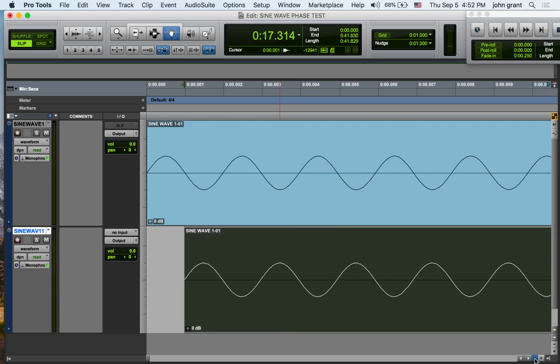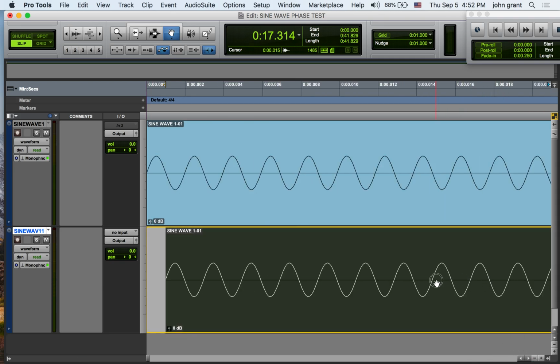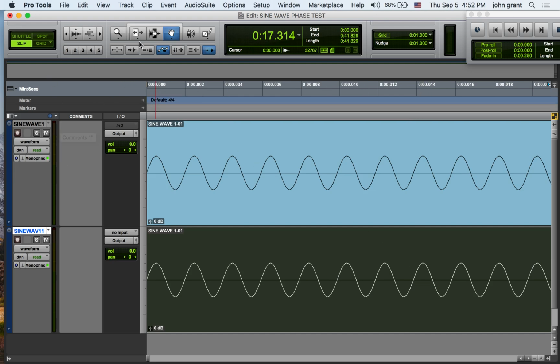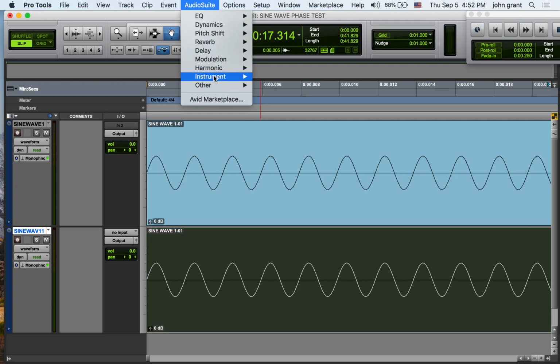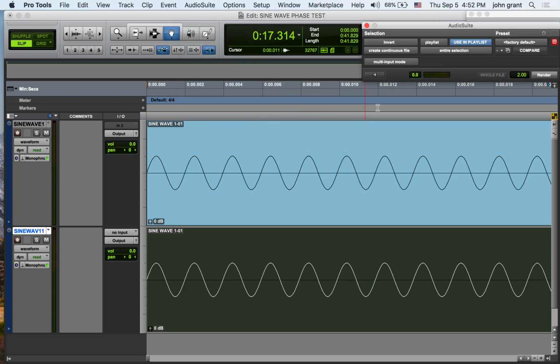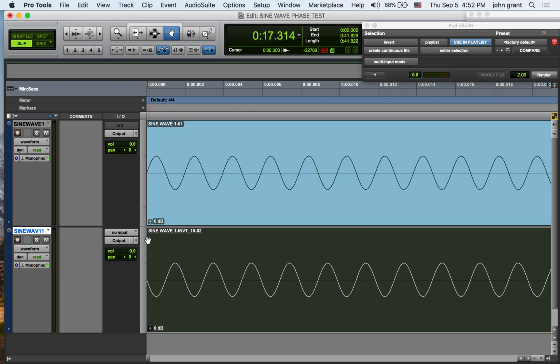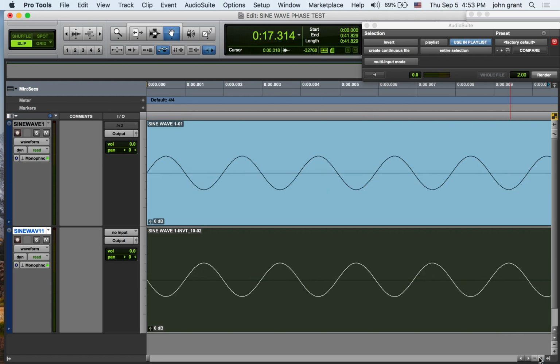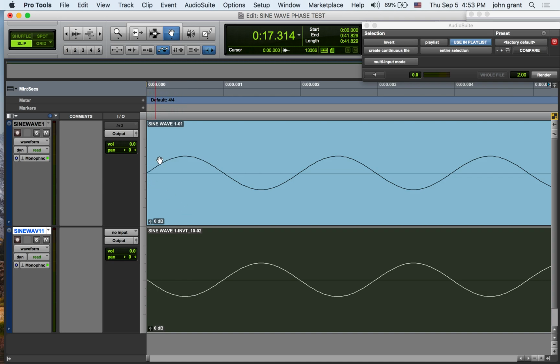We can put this bottom one back in sync with the top, and Pro Tools has a feature called invert, as in invert the phase or invert the polarity of a track. So we're going to take this bottom one, go to Audio Suite, Other, and Invert. That means invert the polarity or the phase of a file. And now you'll see the bottom track is going into its trough as the top one is going into its peak. All right, they're completely opposite of each other.